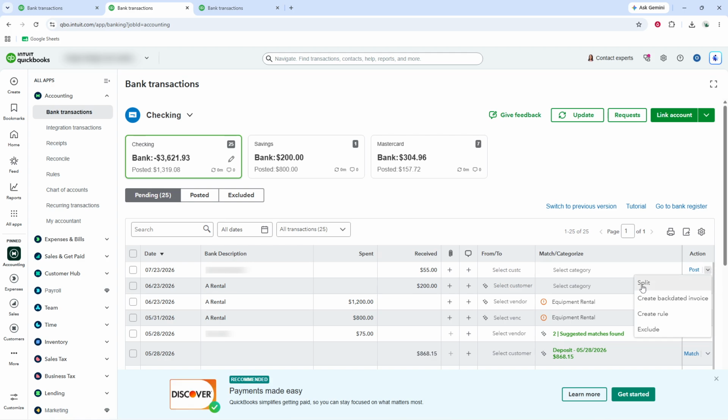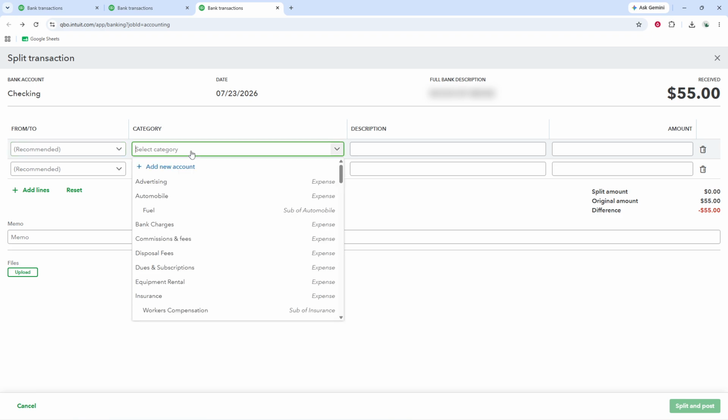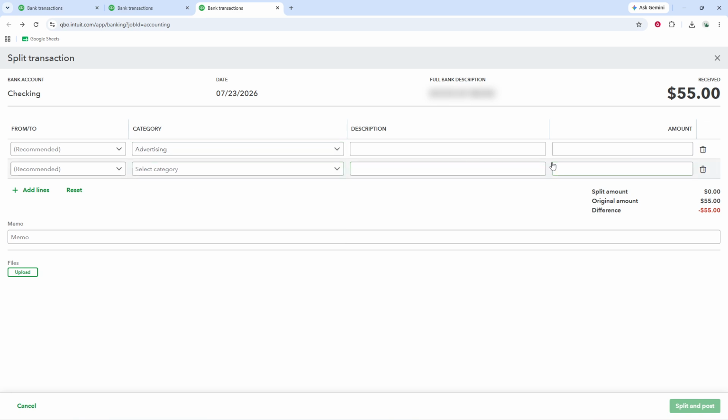This opens the Split Transaction window, where you'll be able to divide that single bank transaction into multiple categories. Before entering anything, review the transaction details so you know exactly what amount you're working with. Now, on the first category line, select the category you want to use for part of the transaction. Then enter the amount that should be assigned to that category. This is useful when one payment covers more than one type of expense or income, and you want your records to stay accurate. After that, click Add lines to create another split line.